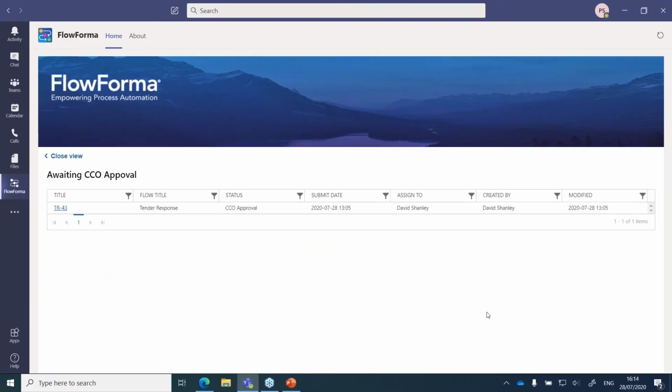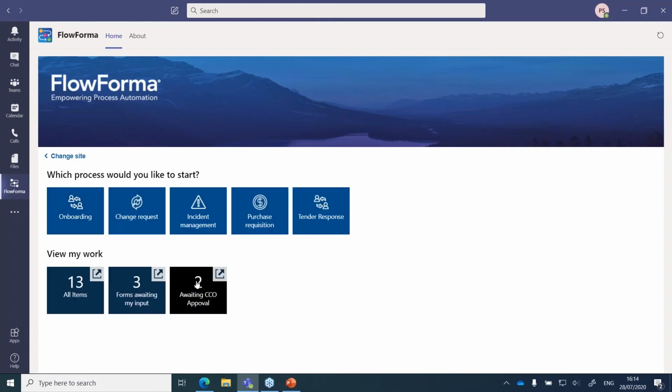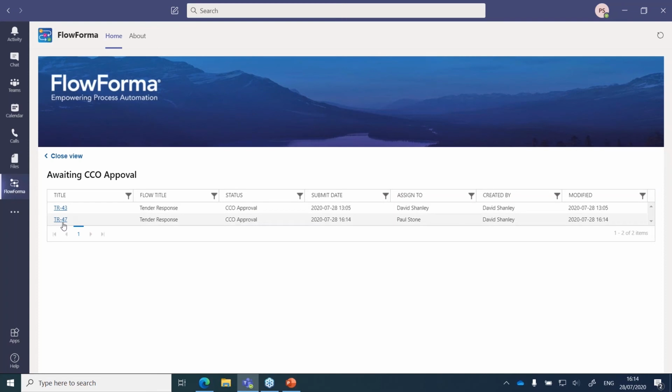Thanks for that, David. So I'm now going to kick into my CCO approvals. And what we'll do is we'll pick up the form that we were just looking at. I'm just going to close that view there, and we'll refresh that because David has just submitted that form. And here we go, TR47.